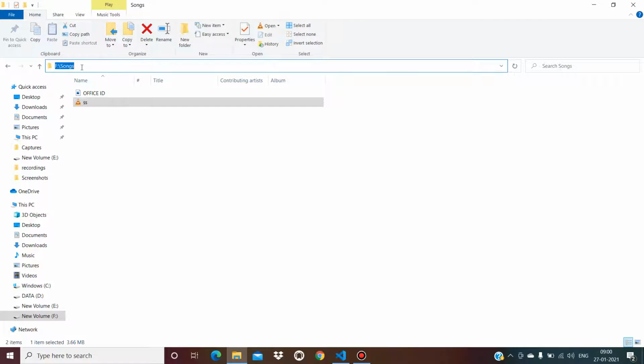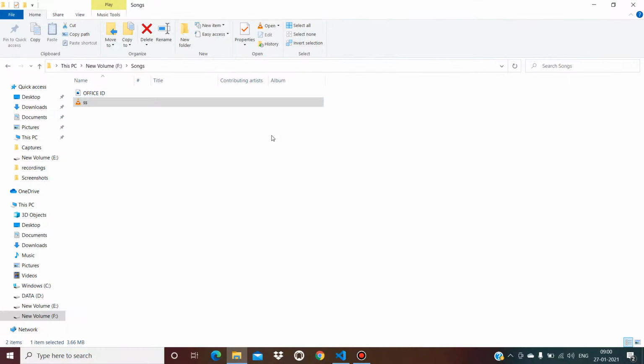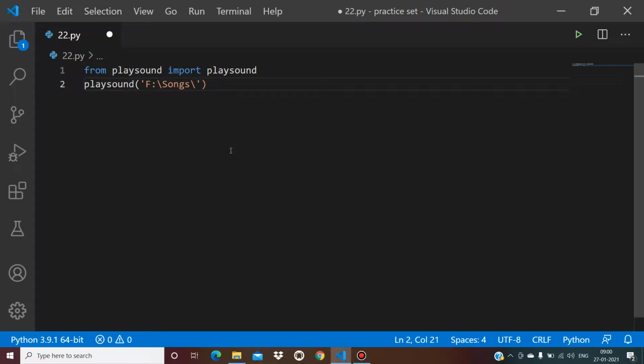copying its location. See, I have copied, and then I'll paste it here, and then write a backslash and the name of the song. My song's name is double S. Okay, so I'll type here double S dot mp3. Okay, and then save it. After that, play it.